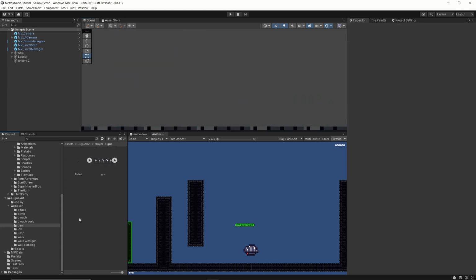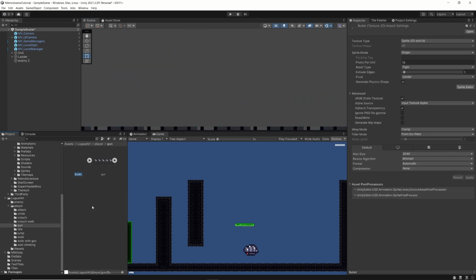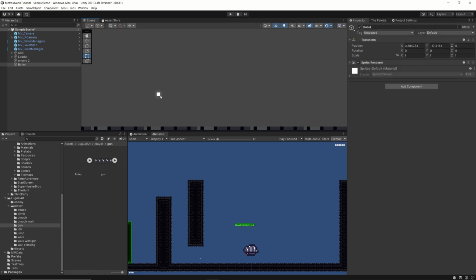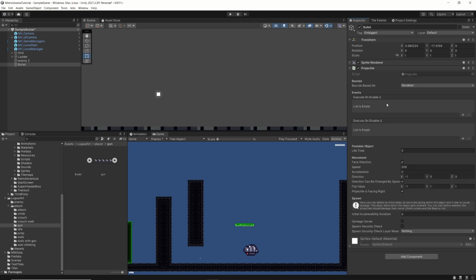For the bullet I have created one pixel. Yes, my friends, it took me a while until I finally designed the one pixel bullet. I drag and drop it so that we have it in here, and then I will create it as a prefab. So let's make sure that the bullet has the projectile script attached to it. Very well.